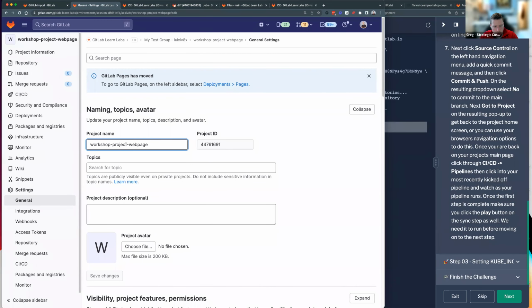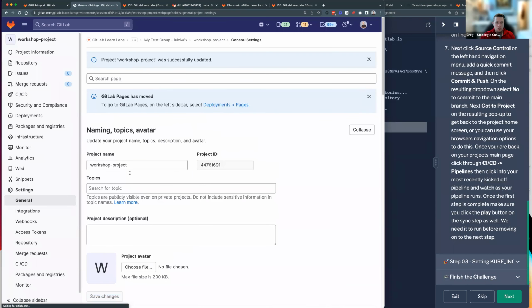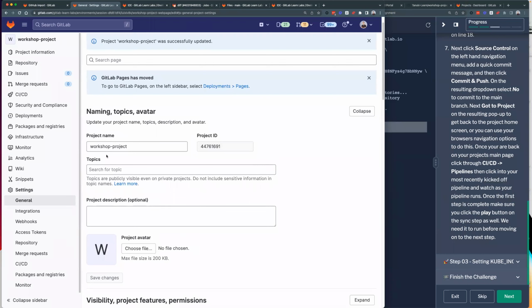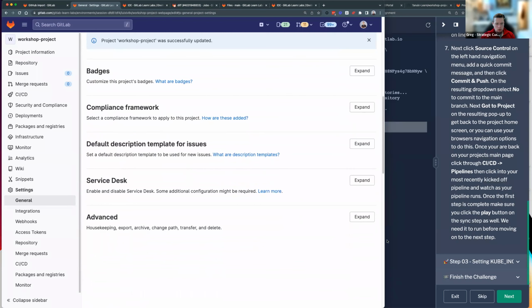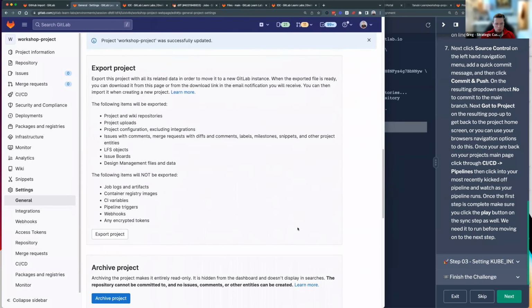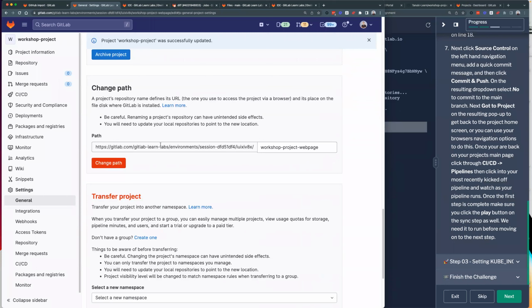Go back. Yeah, so if we fix that, awesome. So we save the changes. Awesome. Thank you, Logan. Appreciate it. You will have to change the path too, I believe. If you just scroll down here, advanced, and change path. Yeah, just take off the dash web page. Yeah, awesome. So we change path as well.